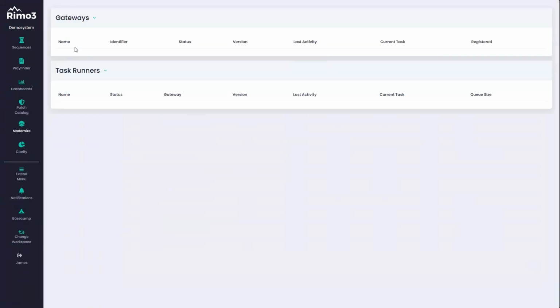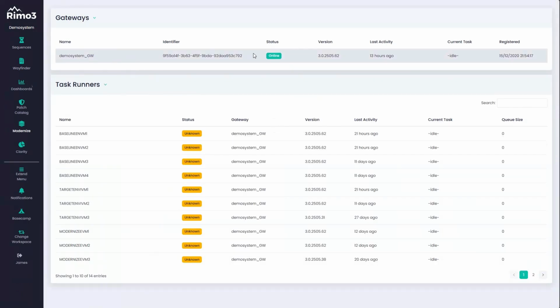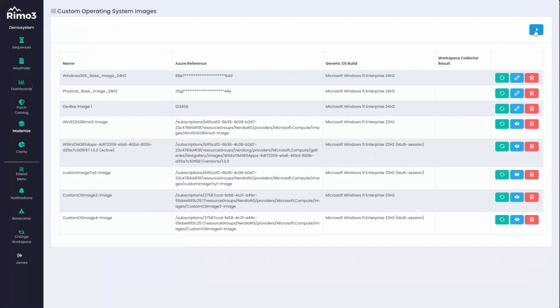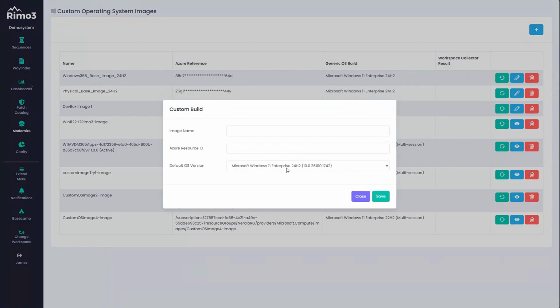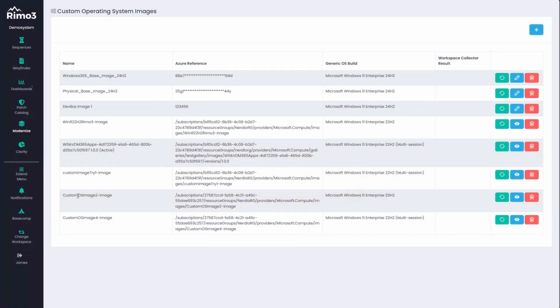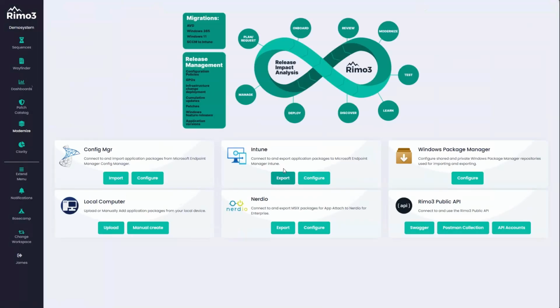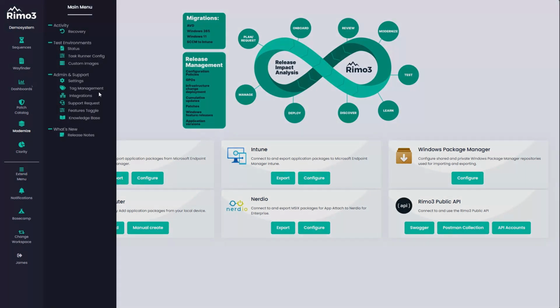We also have status of the environment, so to make sure the gateway is online and our task runners are okay. And if you want to add a custom image, we can do that here by clicking on the plus, providing a link to the Azure Resource ID. And then we've got our integrations page, which is our other main one, which enables you to connect to Intune, connect to SCCM, connect to Nerdio, and also connect to WPM if you are using that. I'll provide some more detail in some other videos for those.